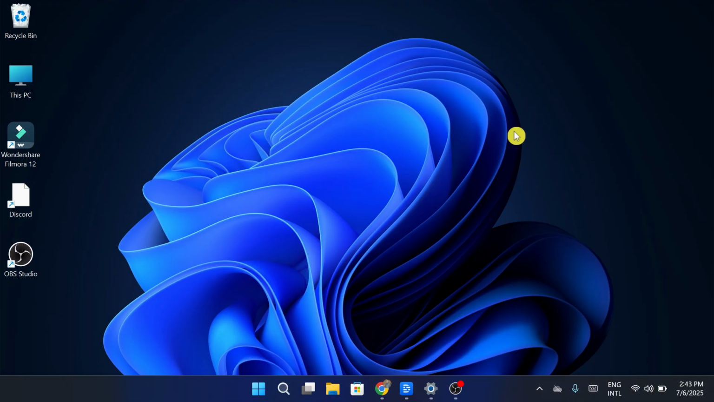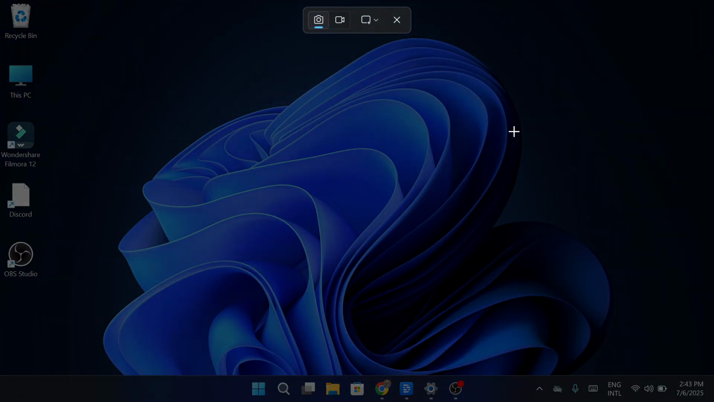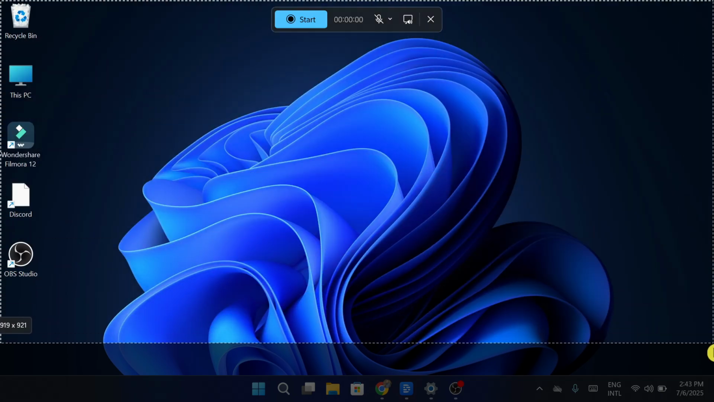First, on your keyboard, press the Windows key, Shift, and S all at the same time. At the top of your screen, you'll see a small menu appear. Look for the video camera icon and click it. This is the screen recording option. Next, click and drag to select the area of your screen you want to record.